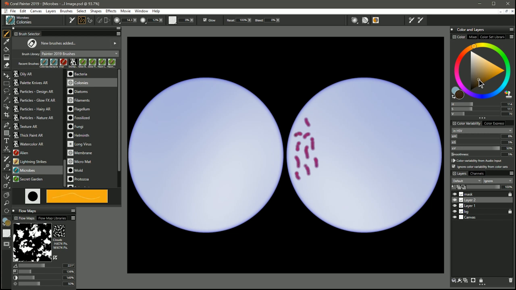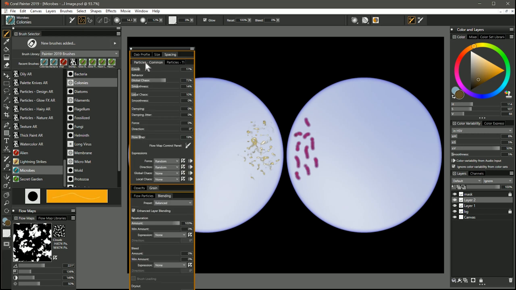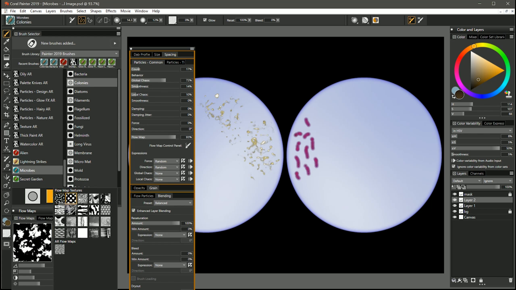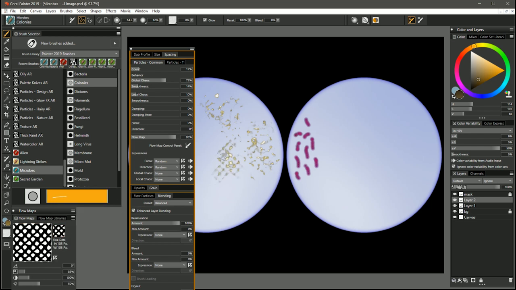I'm going to select a yellow, orange, brown color like this. I'll go ahead and paint, and you can see I get these colonies of microbes that are clumped together. This brush is utilizing the flow map. If we go into the advanced brush controls and we look under particles common, here's where we can control the flow map influence on the particles. If we increase this, then our clumps are going to stick together more and it will change the pattern that we get. We can also switch the flow map to something else, such as fine dots. And now if I paint, you can see I get more of a dotted pattern.